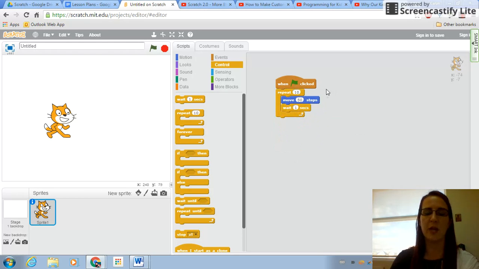there. So now what's going to happen is when you click that green arrow, this code, move 50 steps and wait 1 second, will repeat 10 times. So let's try it. There he goes. I'm going to do it 10 times, but what's happening? Oh no, he's leaving. I don't want him to leave. So that's where we can have some more control stuff come in. We'll figure that out in a second.